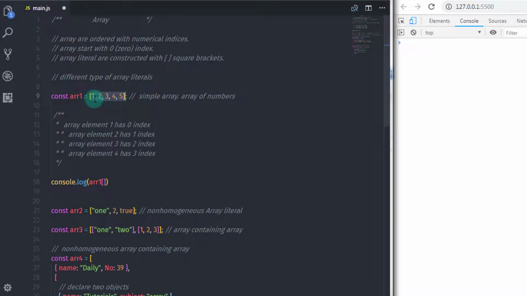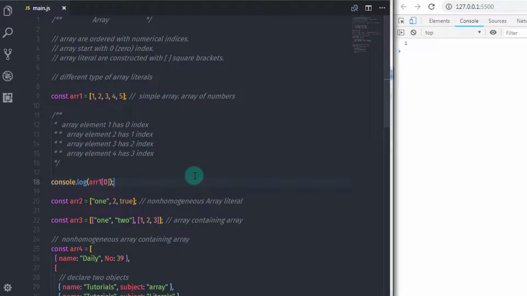So if you wanted to access the first element, you need to specify 0 here, right? So I will just specify 0 and save my document, right? So you will get 1 on the console.